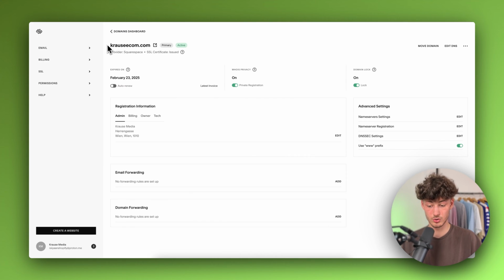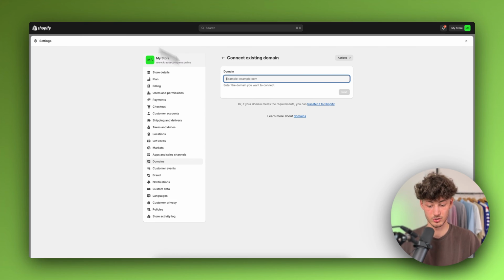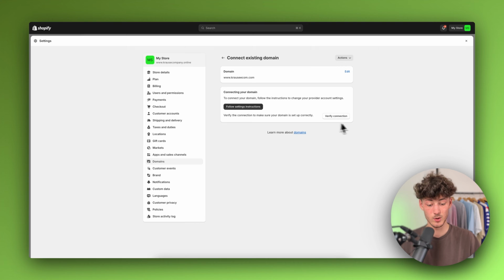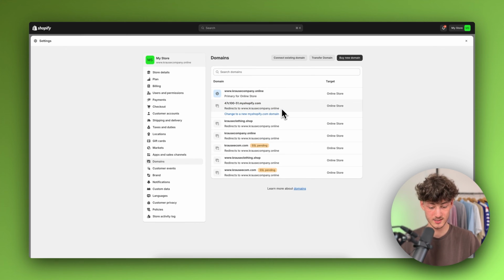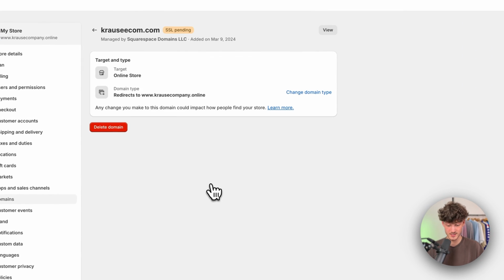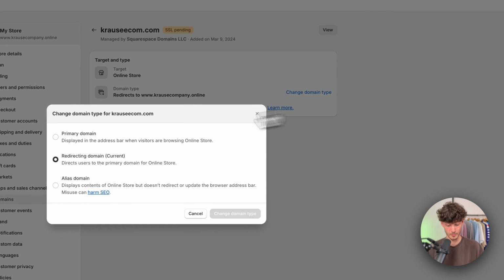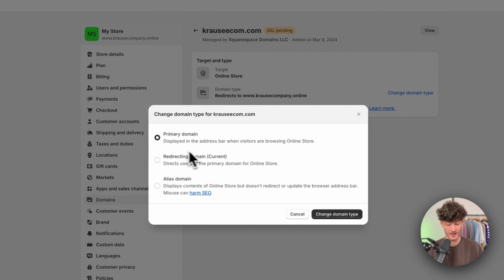And if we're now going to simply add our domain onto this, so I'm just going to put in www.krauseecom.com, we can click on next, and we can then click on verify connection. This is going to take a couple of seconds. And as you can see, now this successfully got added. If I'm now going to click on this, we would then actually have to change the domain type right here to primary domain, so that this is actually going to be displayed in the address bar when people are visiting.